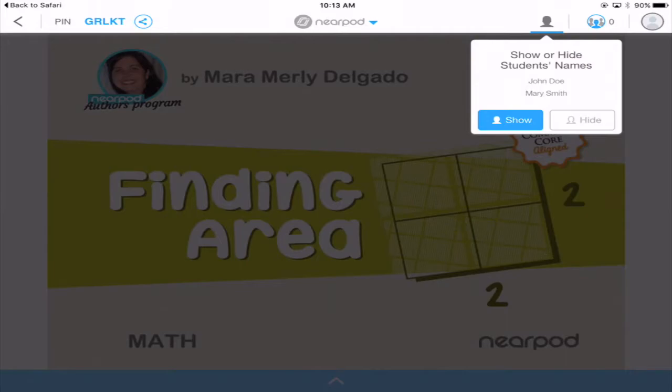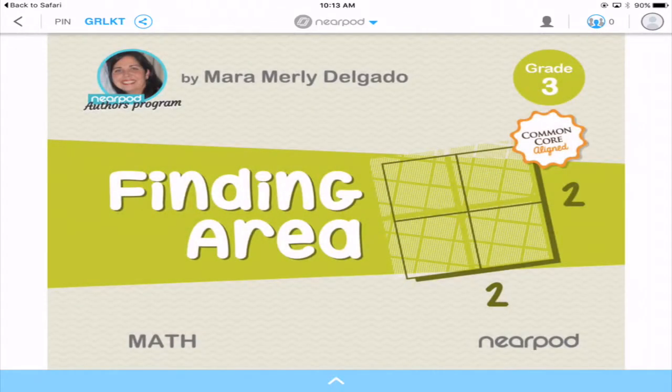I like to show the students' names. I don't want to hide them. So that's some of the basics up top there. I always leave the pin because if students do accidentally get out, and sometimes they accidentally do it, and sometimes they do it on purpose, it's always there and they can rejoin as well.